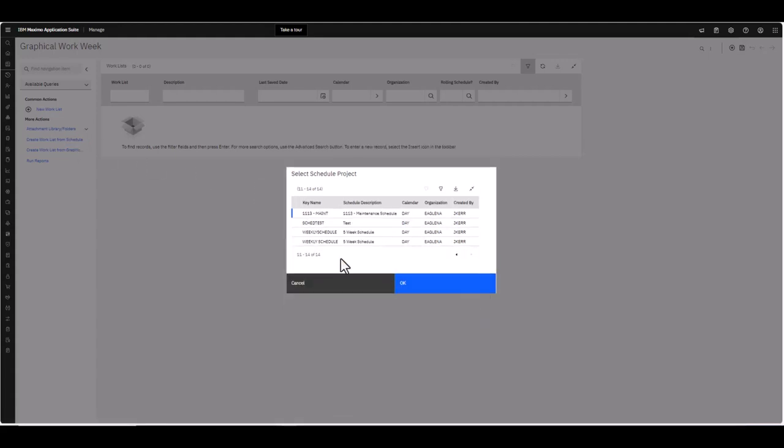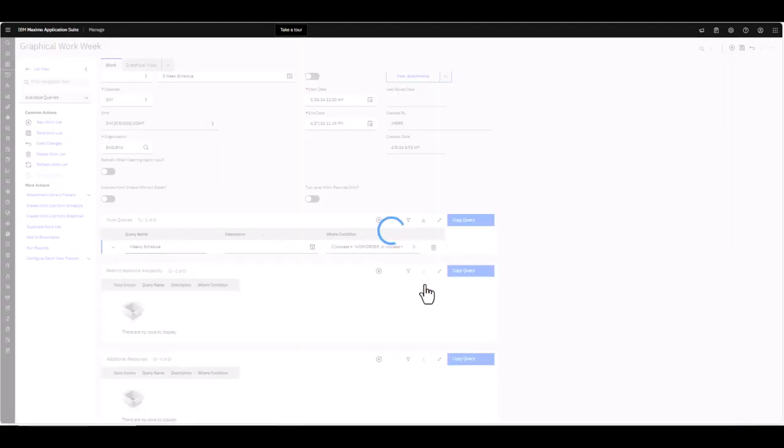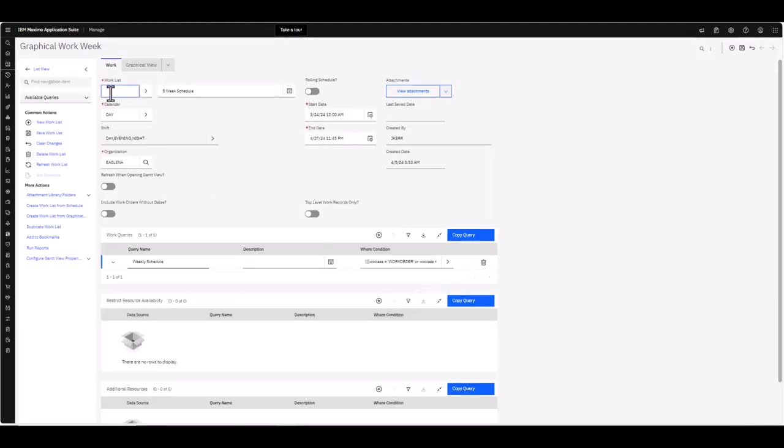We'll navigate to the schedule that we want to create it off of. So this was my weekly schedule, and click OK. Next, we need to give it an ID. So for this, I'm just going to do work week schedule, and we can leave the same description or change it if you want. We've got pretty much the same settings we had in our schedule.